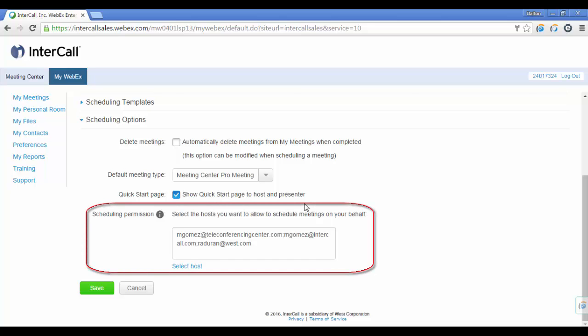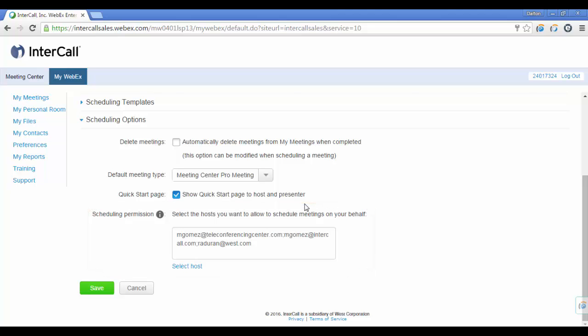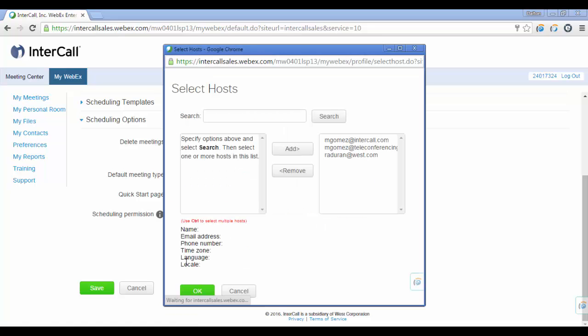Inside the Scheduling Permissions section, we want to add the email address of the WebEx host that will be scheduling the meeting on our behalf. Click the Select Host hyperlink near the bottom of the page. Simply type the email of the person you wish to give delegate permissions to. Click the Search button to continue.